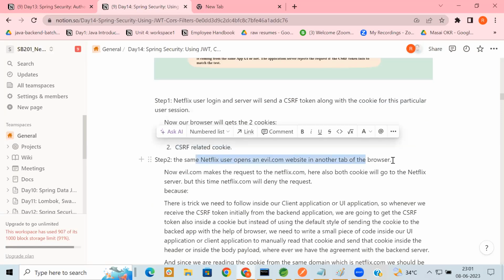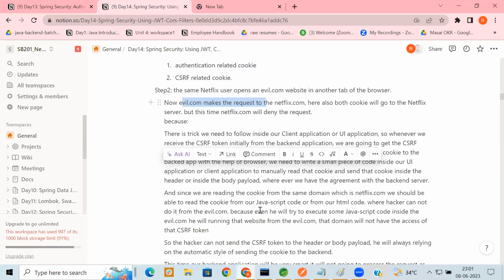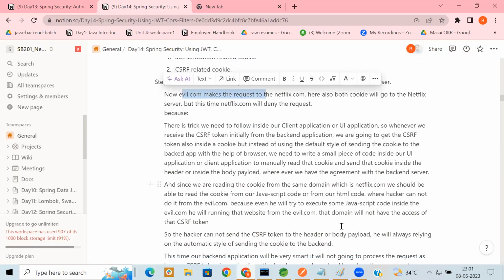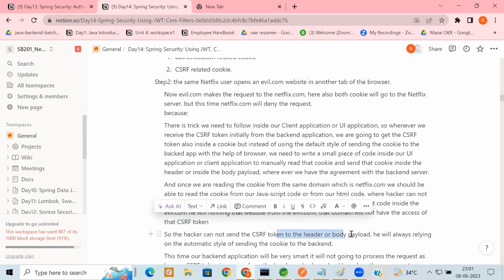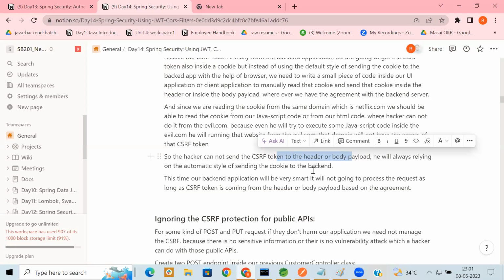Now Netflix will open another tab in the browser, and evil.com also will send the request, but this time our Netflix server will accept the CSRF token from the body, or header, or payload, whatever, based on the contract with the front end, कि आप हमें CSRF token कैसे भेजोगे, बॉडी से भेजोगे या फिर हेडर से भेजोगे. Don't worry, we will see one example.